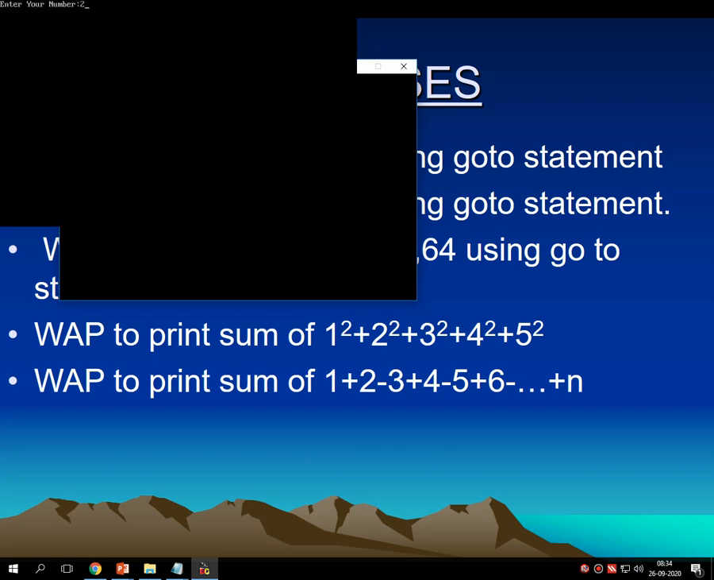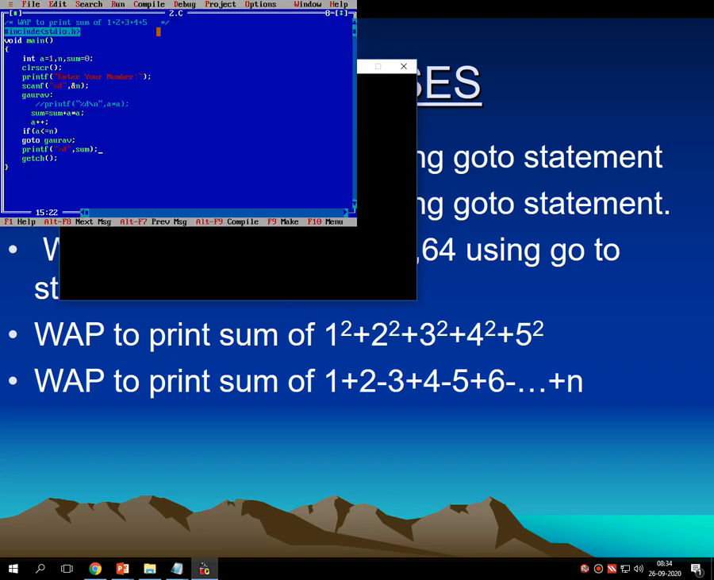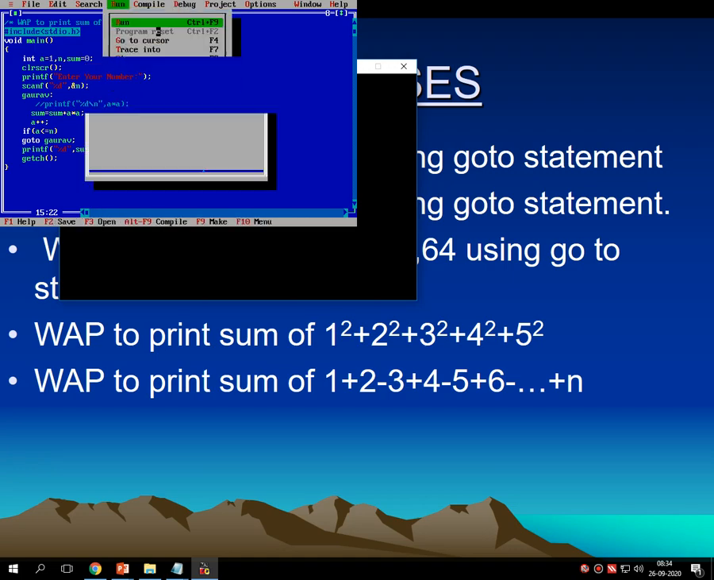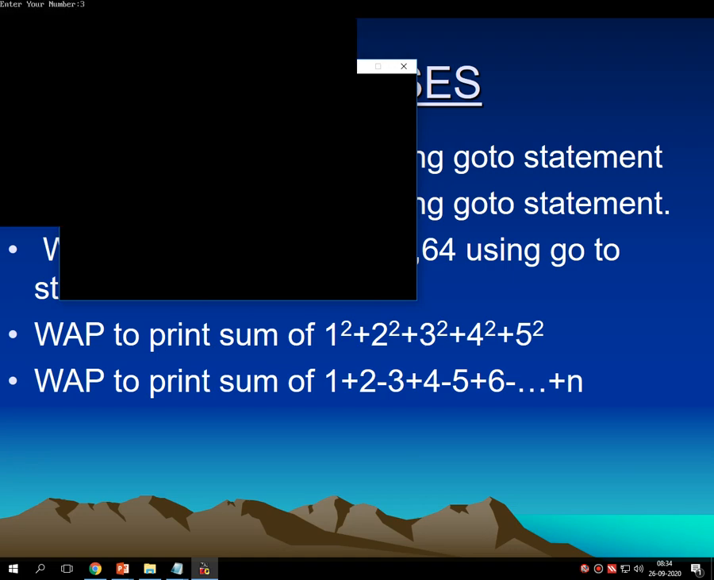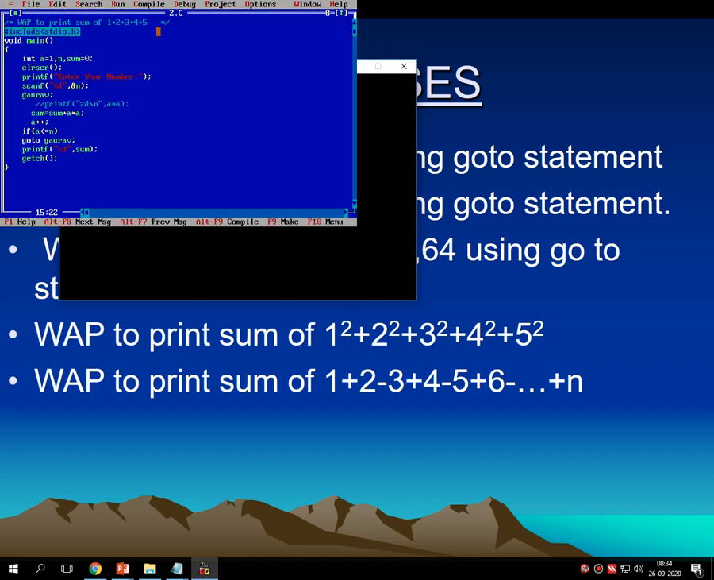Let's say for example I am entering 2, then 1 square and 2 square. 1 square is 1, 2 square is 4. So 4 plus 1 is equal to 5. 5 is the correct answer. So it works. Let's check for 3. 1 square is 1, 2 square is 4, 3 square is 9. So 9 plus 4 is 13, plus 1 is 14, and 14 should be the answer. It's correct.